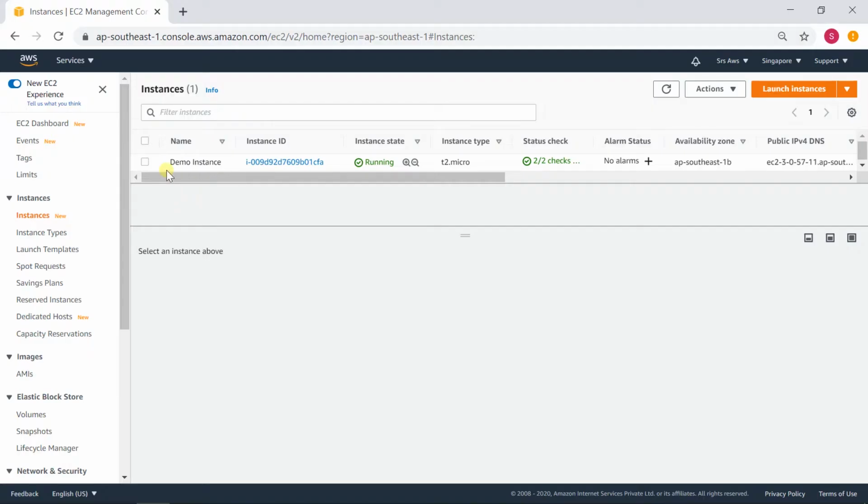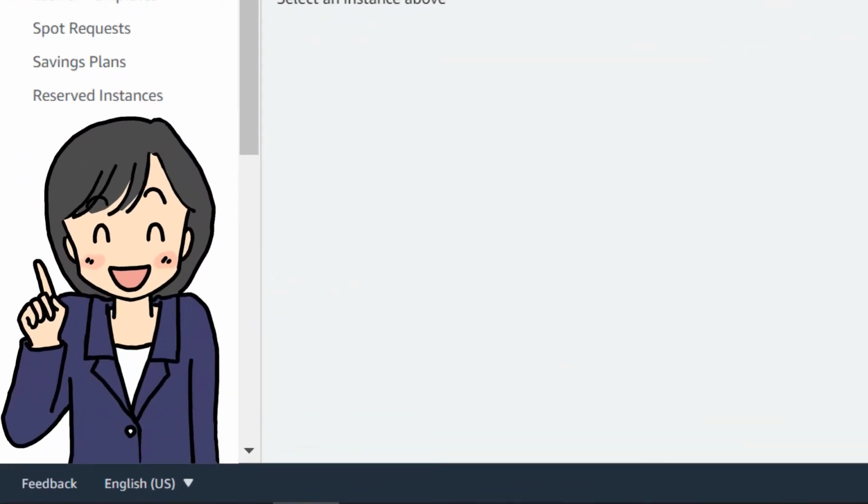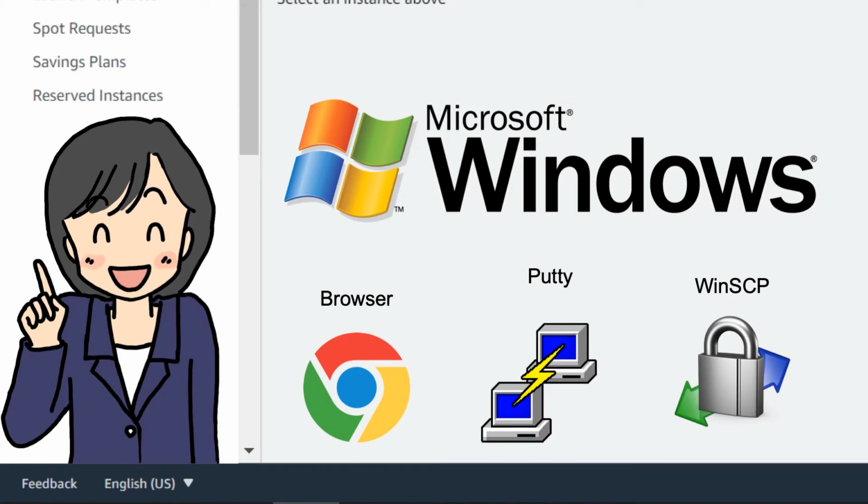Now let's directly jump to the EC2 Instance tab. So this video will be specific to the Windows operating system. If you are a Mac user, then I have made another video for you. Link is given in the description. So now I'll show you 3 ways to connect to your instance.